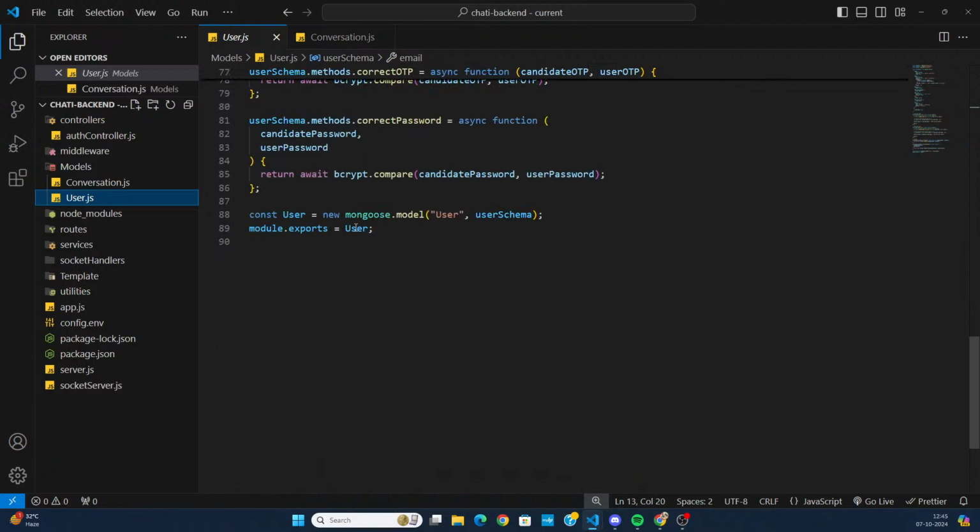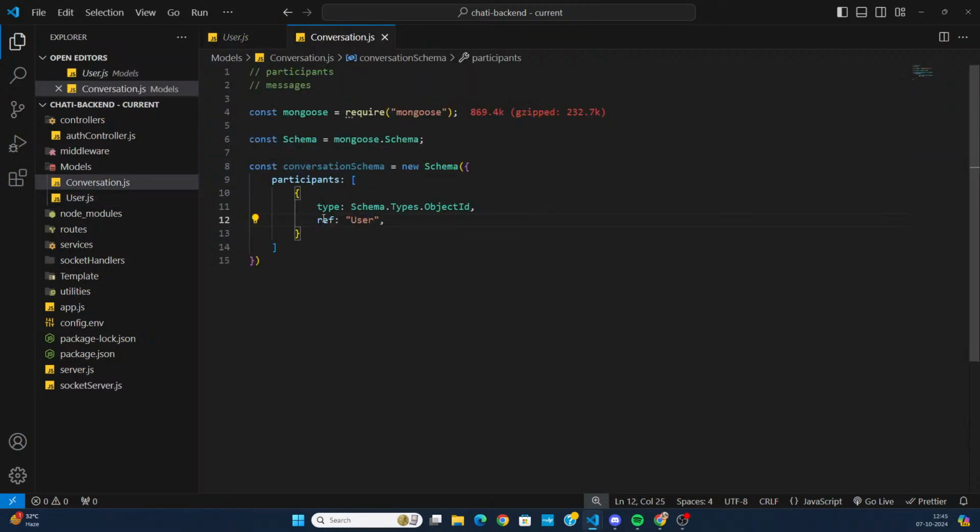If we come to the user model, you can see that when we are creating the model inside this user, we are basically calling it user. So we are just passing ref equals user. This means this particular ID belongs to a given user inside our database. So this is the participants structure, how we are going to store the list of participants.